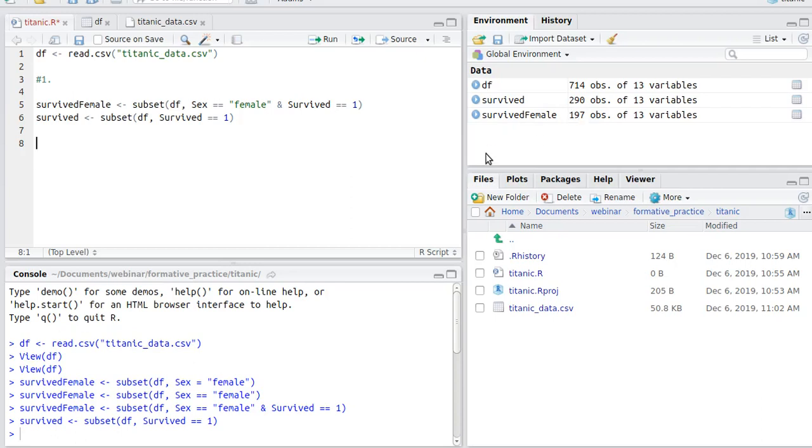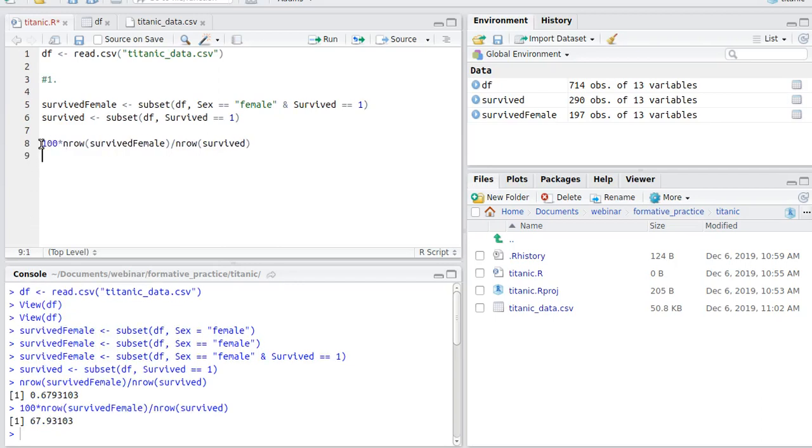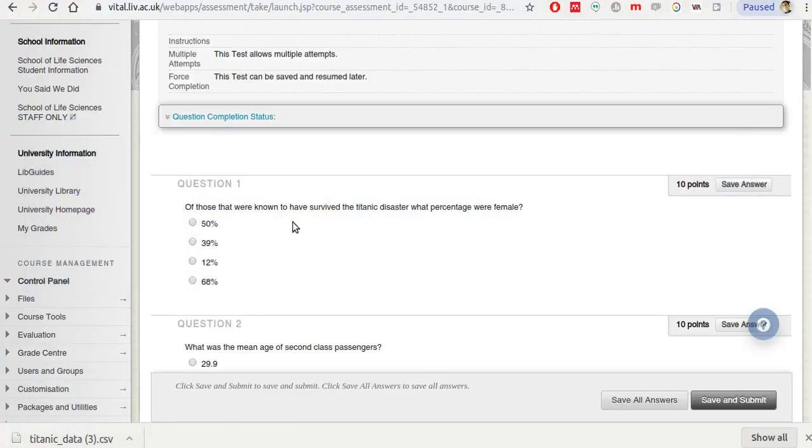Or you can do nrow, which is going to count the number of rows in each of these data frames. Survived female divided by nrow survived. Control and enter gives me a percentage, or well, I should times it by 100, let's do that, right? Gives me a percentage of 67.93%, right? Which is 68 to the nearest percentage, okay? So that's that one. I'm going to pause it there and I'm going to move on to the next question.